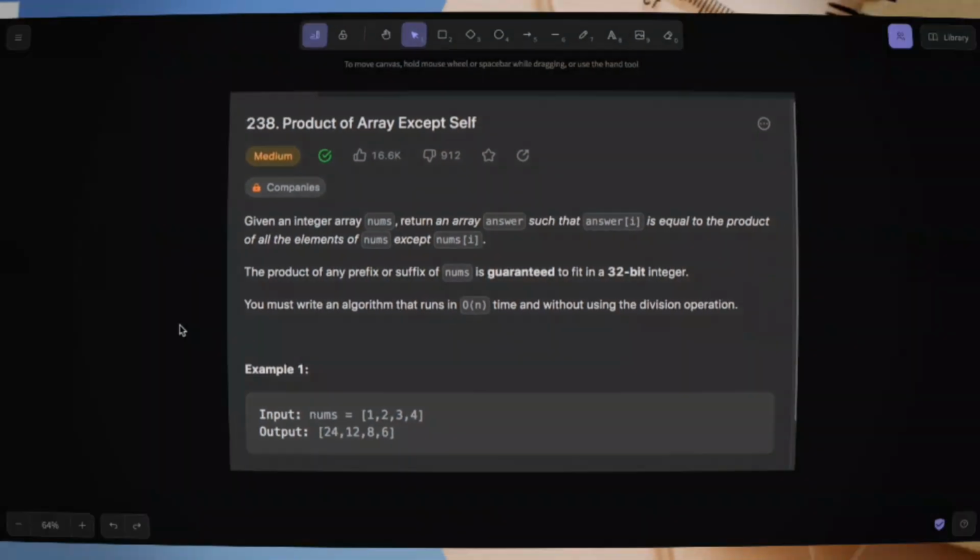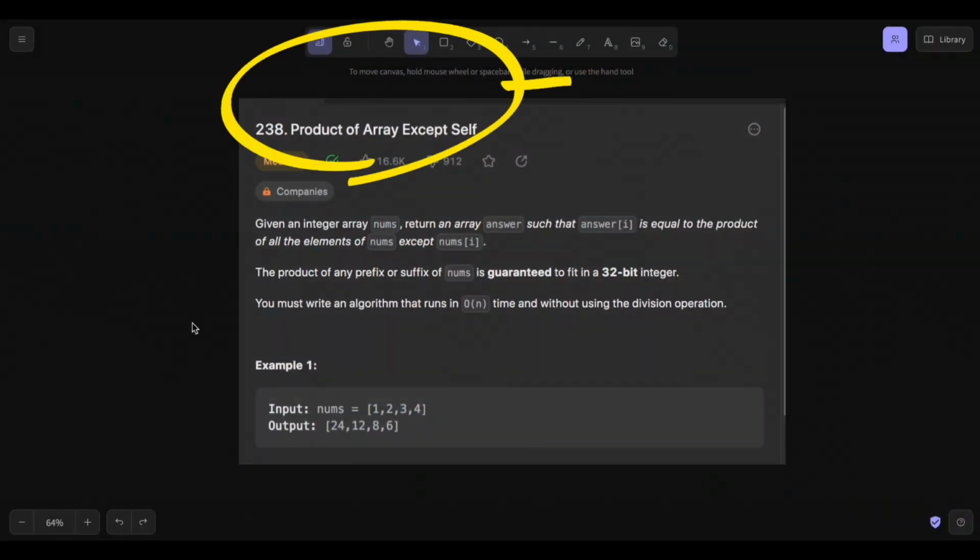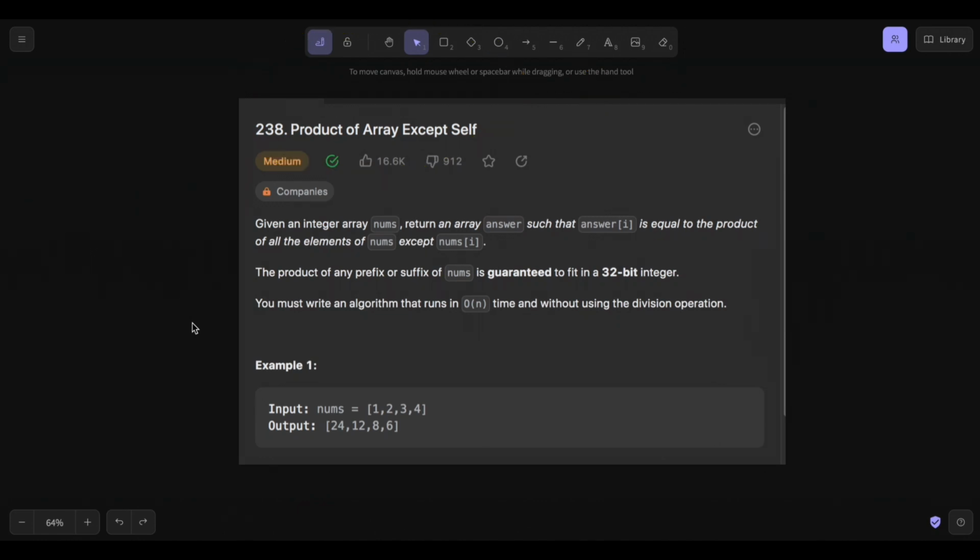All, welcome to another LeetCode problem. Today we are going to solve problem number 238, product of array except self. So this is quite an interesting problem.